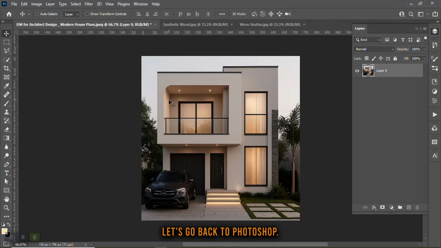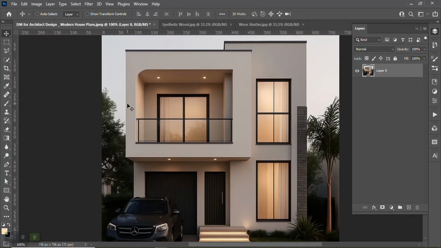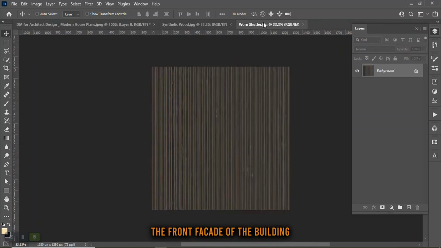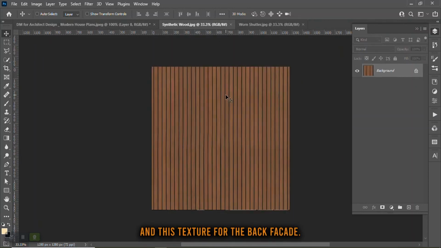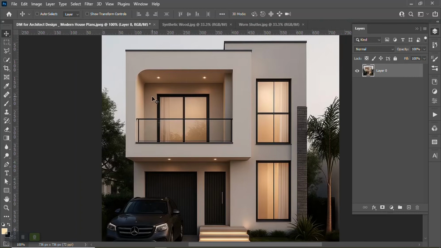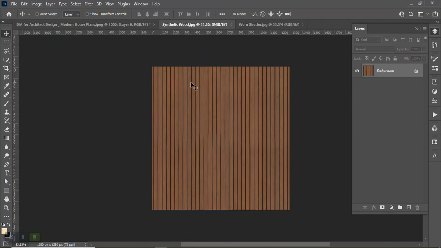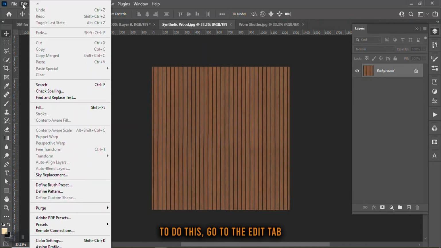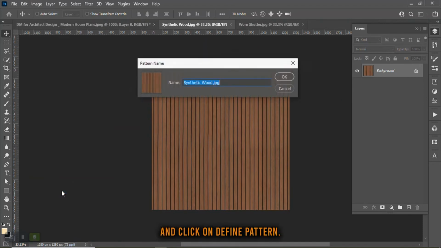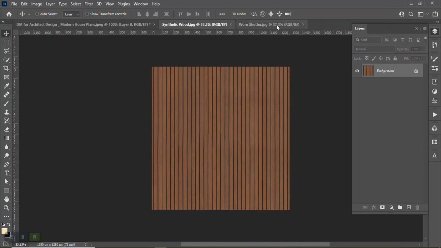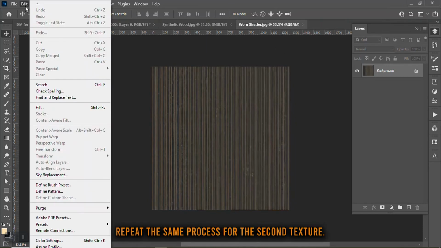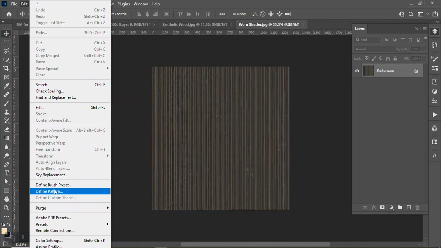Let's go back to Photoshop. I plan to use this texture for the front facade of the building and this texture for the back facade. First, we need to convert these textures into patterns. To do this, go to the Edit tab and click on Define Pattern. Give the pattern a specific name. Repeat the same process for the second texture.